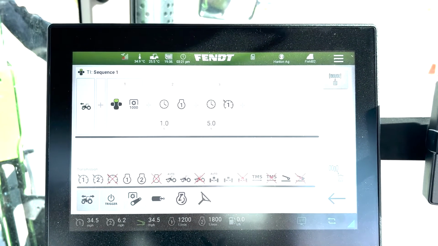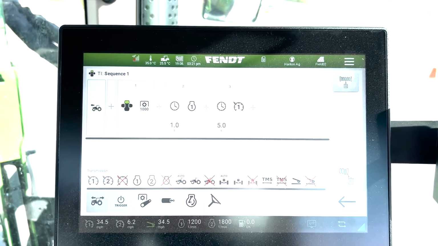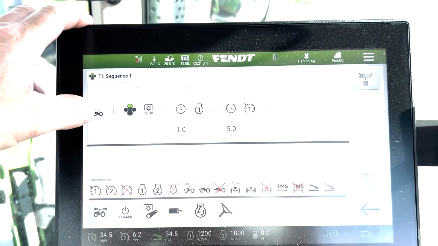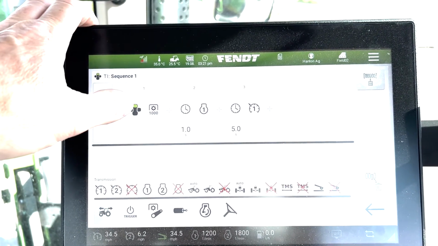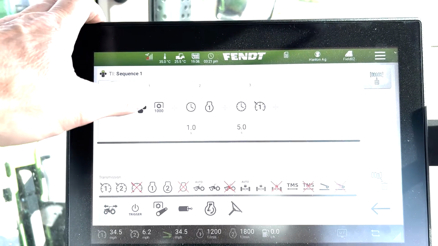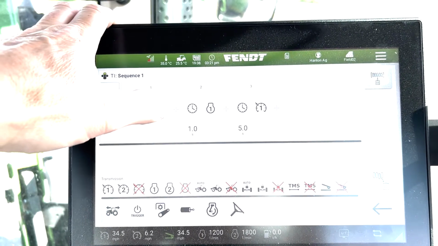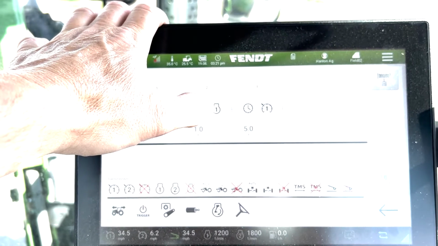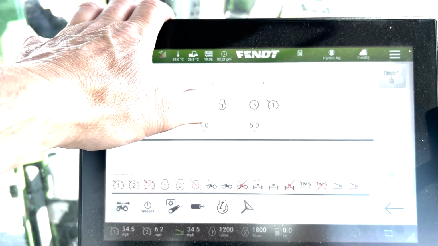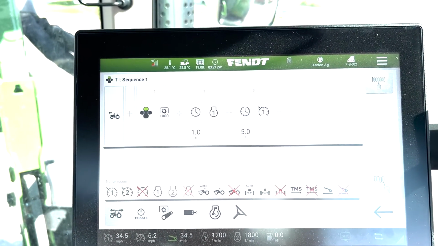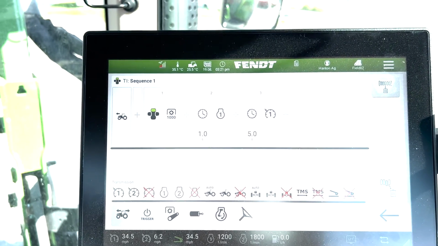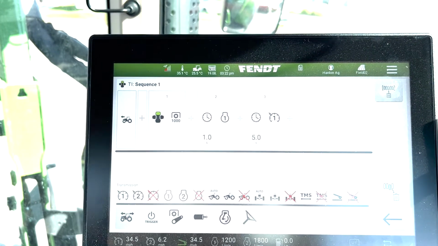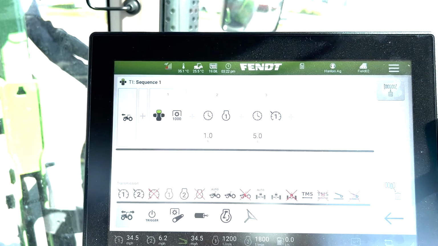So here's a typical example of a sequence that you would put into your teach-in when you're working with a round baler. You can see that once we start driving forward, we hit our go button and then it will start our PTO, and 1 second later it will rev us up to our saved throttle number 1. So you would put that as your PTO speed that you want, basically 2000, 2100 RPM on your tractor, and you set that accordingly to whatever you want for your PTO speed.